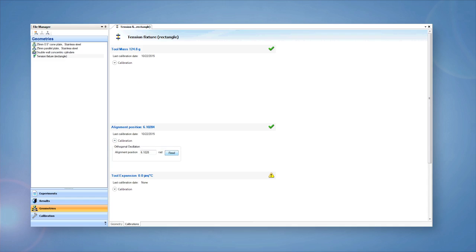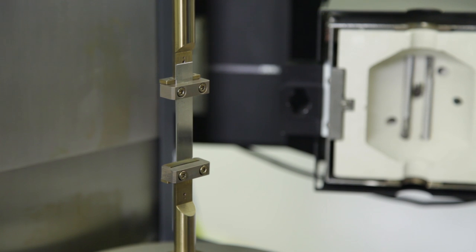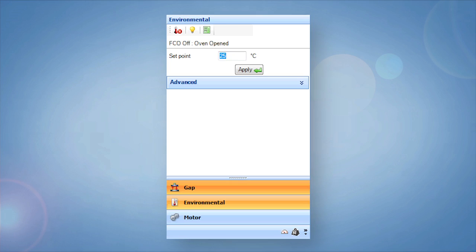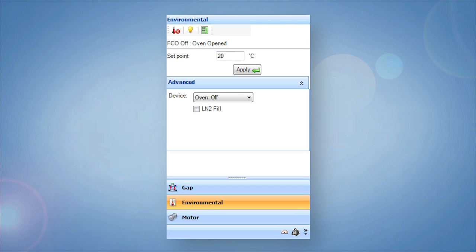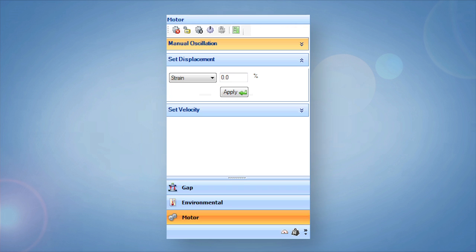Use the TRIOS software to read the alignment position through the geometry calibration window. Once finished, remove the alignment steel shim and then zero the gap. You can now use the Move to Alignment Position button in the motor control panel at any time to return the geometry to the alignment position. This guarantees the geometries are always aligned with one another during testing.